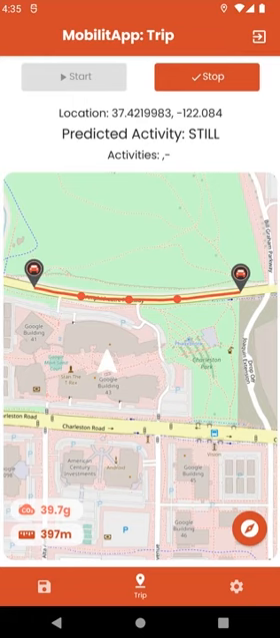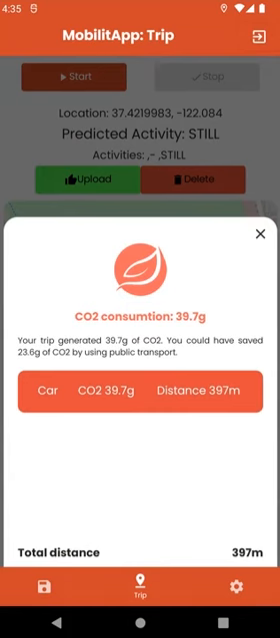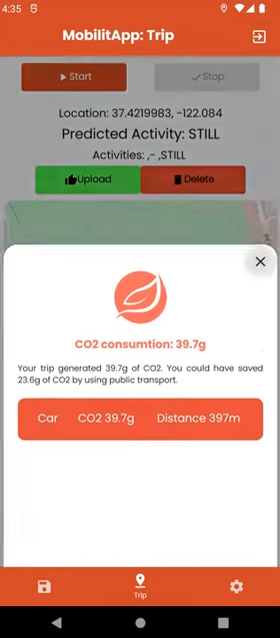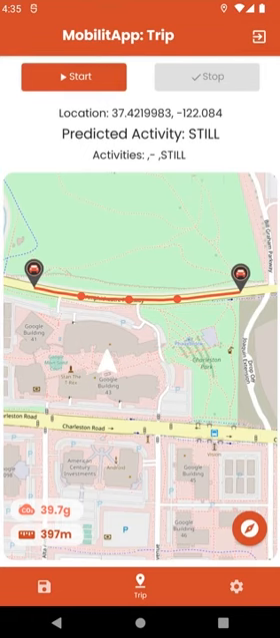Once you finish the tracking, a pop-up will show you a summary of your trip. After that, if the model rightfully detected the transport you used, you can upload the sample. Otherwise, you may choose to discard the trip. Your data is treated anonymously, guaranteeing privacy.